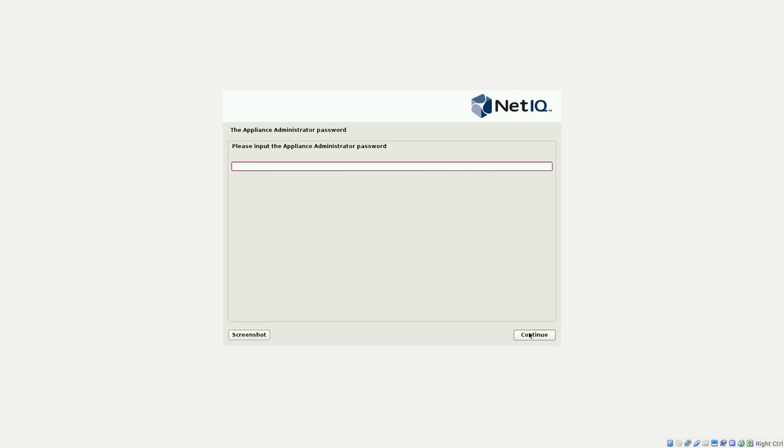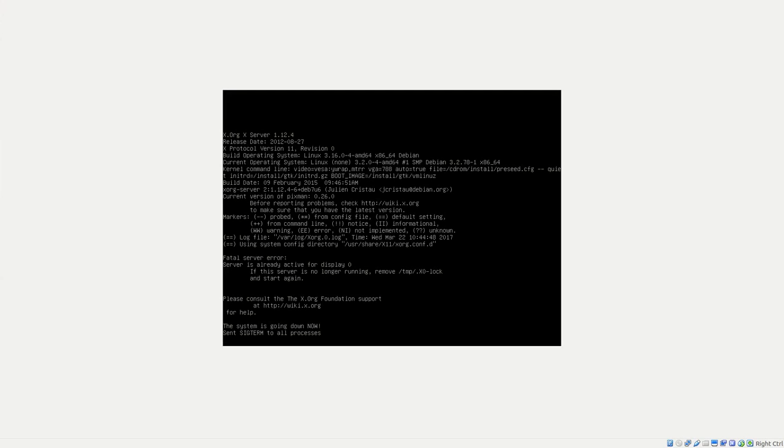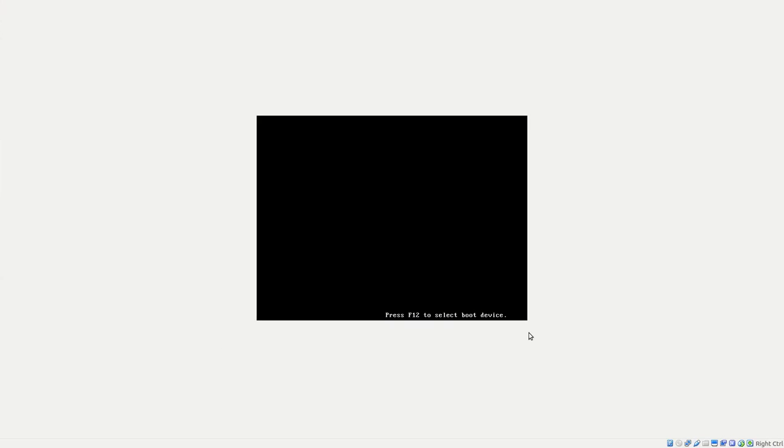Okay, let's apply a password for the appliance administrator. Again, we would need to supply a password for the administrator user of the appliance. This is the appliance administrator password that we just supplied. Of course, it didn't prompt us for any other details like IP address for this appliance. All that would be configured once this appliance comes up.